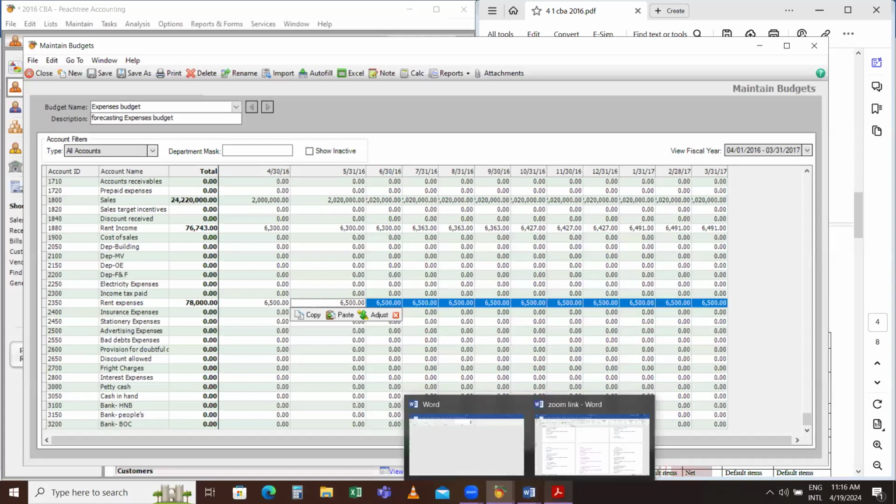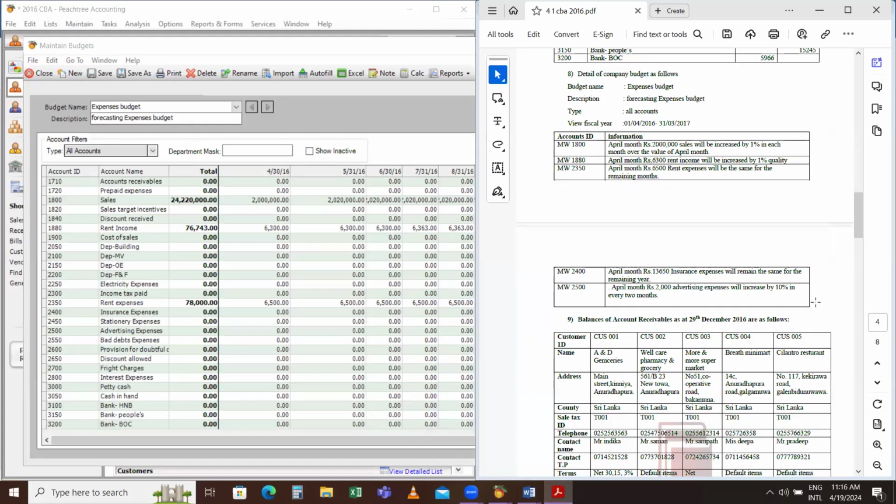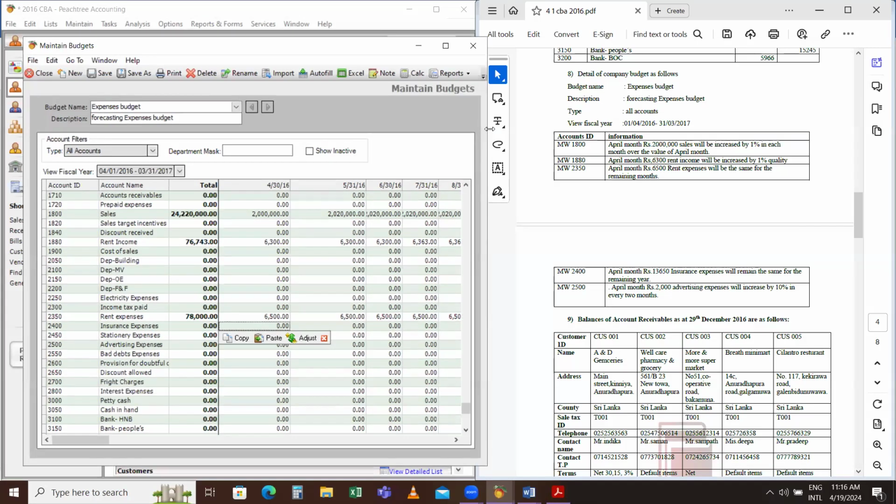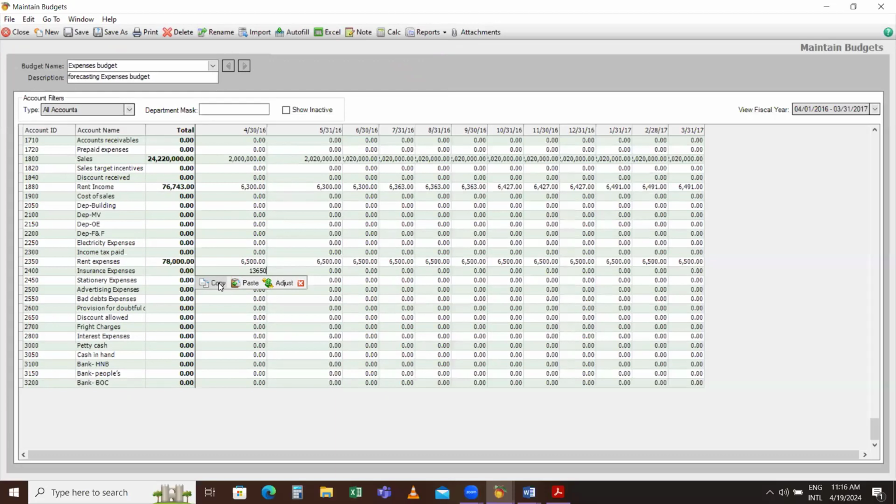Then the next one. Next one, it's about insurance. So insurance expense, April month, it is 13,650 and it remains the same for the year. So copy that one. Highlight all the area using the Shift key and paste it.